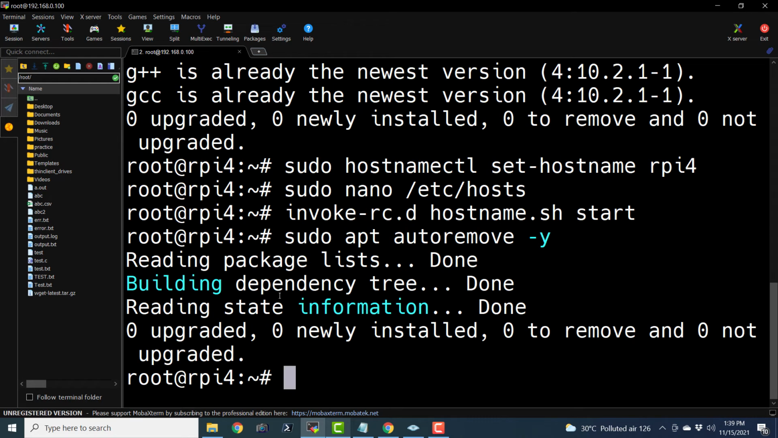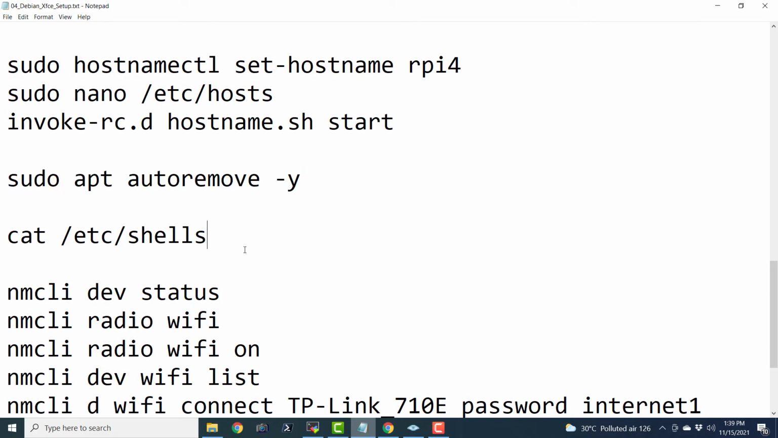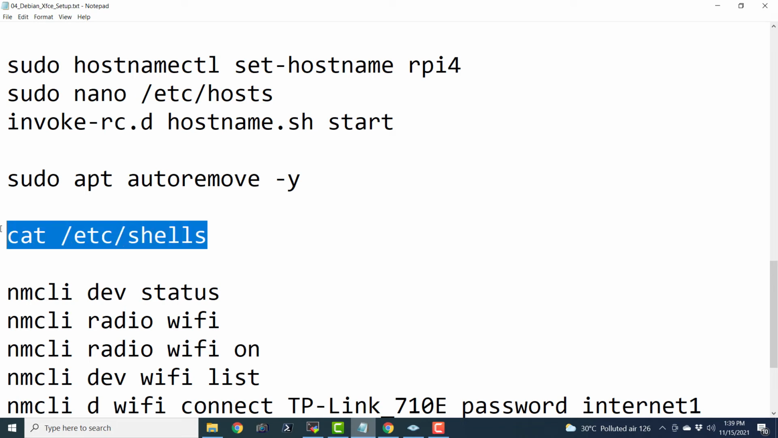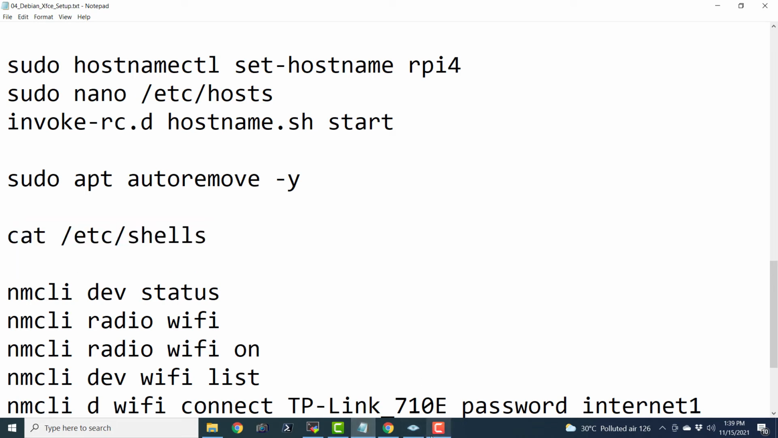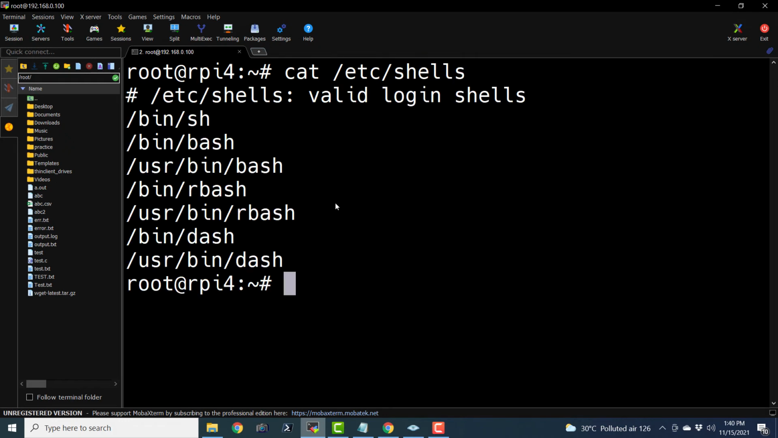Okay, so it has removed all the unnecessary packages. Now let us see what sort of shells are available for us. So the command is cat /etc/shells. These are the shells that are available for us for programming.